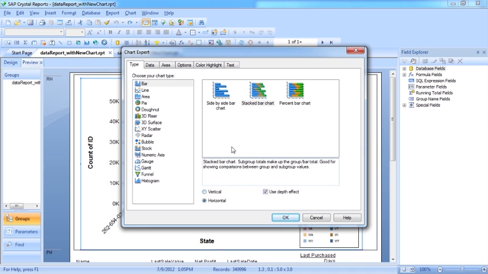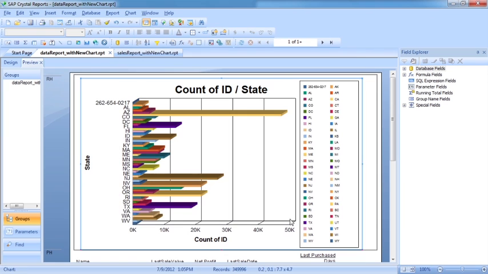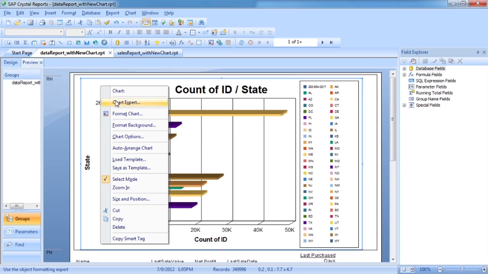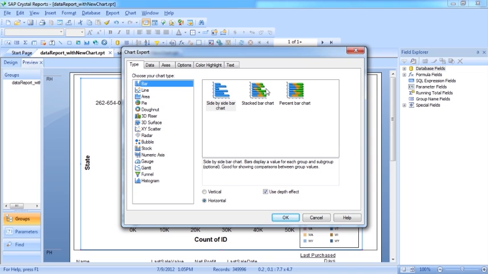So if I wanted my bars to go the other way, I could go with a side-by-side bar chart, horizontally, use depth effect, okay, and that's then applied to my chart. You can see the depth effect gives that little bit of 3D-ness to the chart. So it's right-click here, chart expert. So those are the bar chart types.